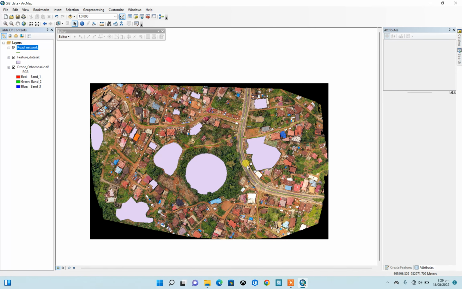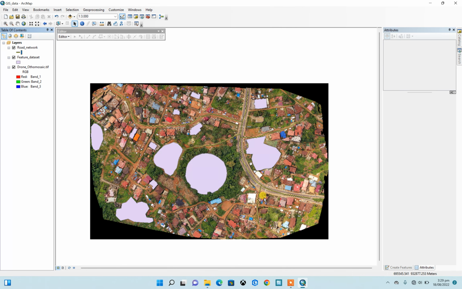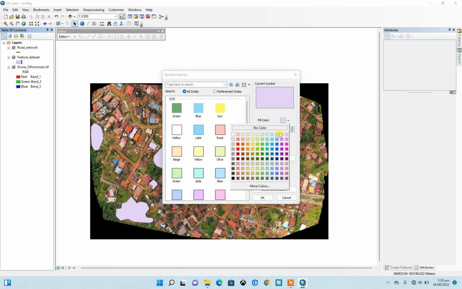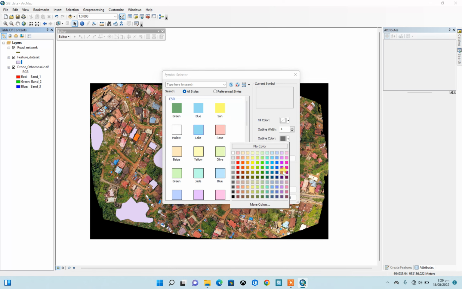We can as well change the symbology for both the road network and the feature datasets for polygon. Let's change the road network to something like this. Let's leave it like this. Click on OK. Let's also change the polygon to something like, we need no color for the fill color. Then we use the outline width, let's say purple.